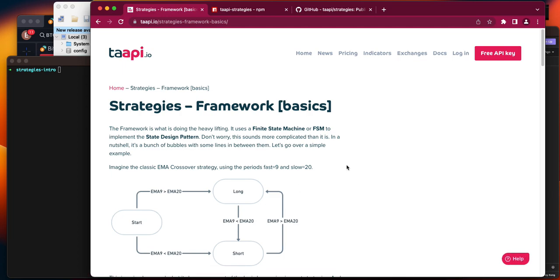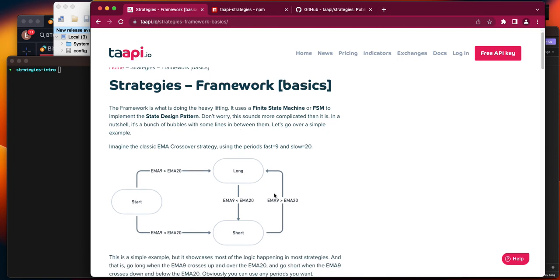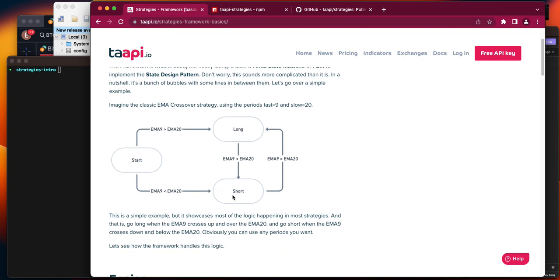So the whole framework is based on what is called finite state machines, or FSM. And this implements the popular state design pattern. Now, this might sound a bit geeky, but in a nutshell, all it is, is a bunch of states with some transitions in between them that define the logic of a trading strategy.